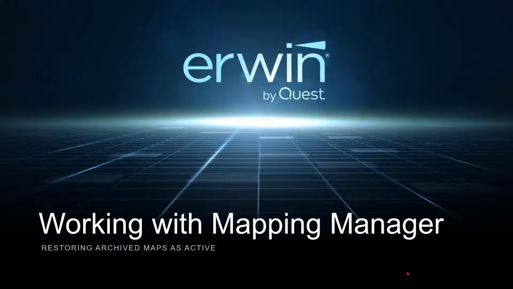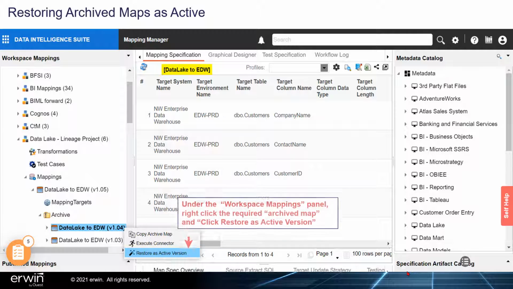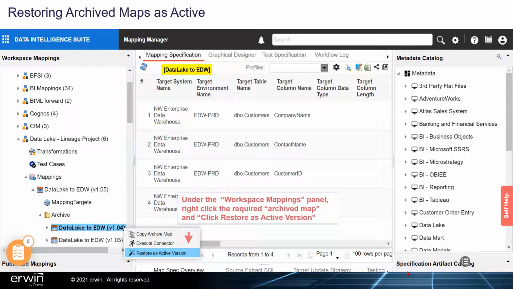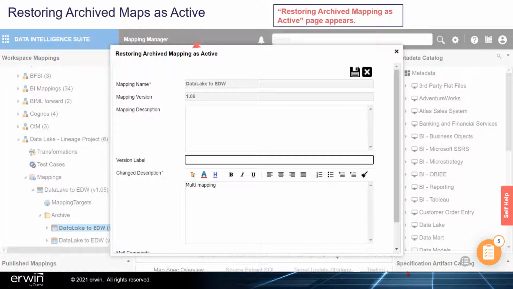Working with Mapping Manager, restoring archived maps as active. Under the Workspace Mappings panel, right-click the requested archive map and click Restore as Active Version. The Restoring archive mapping as active page appears.